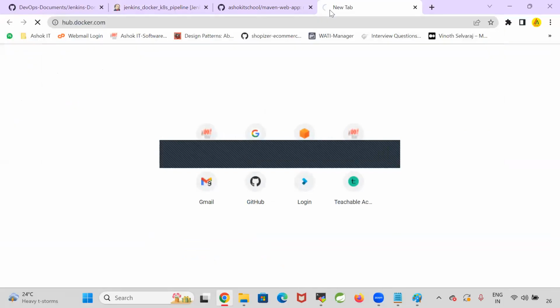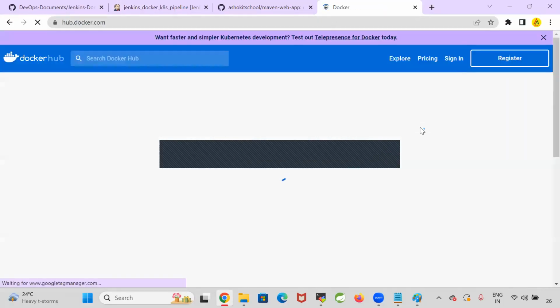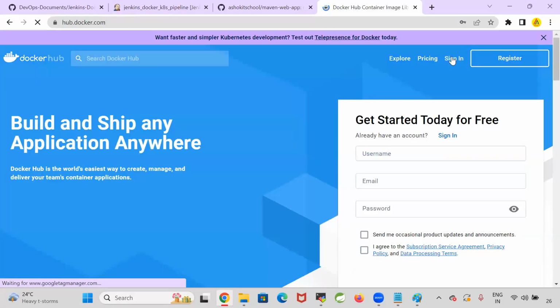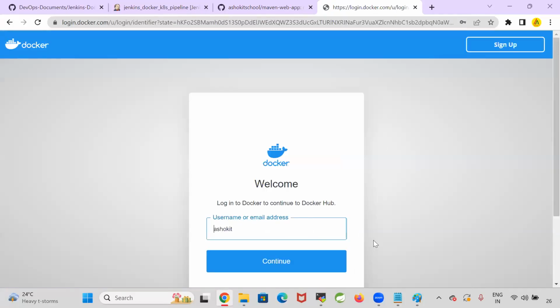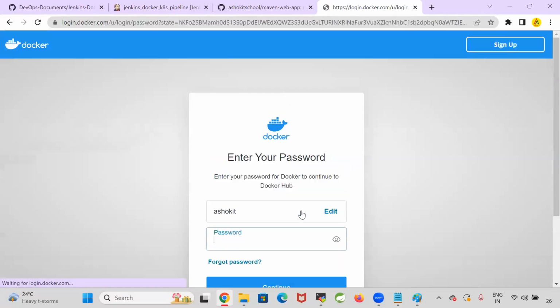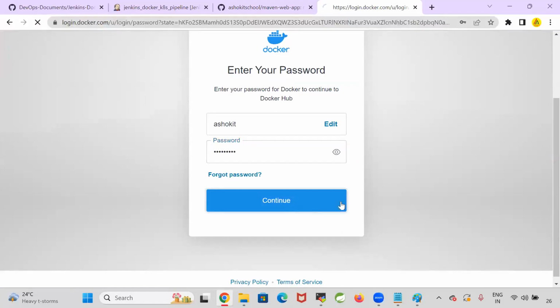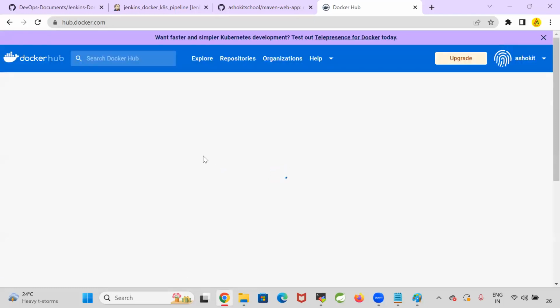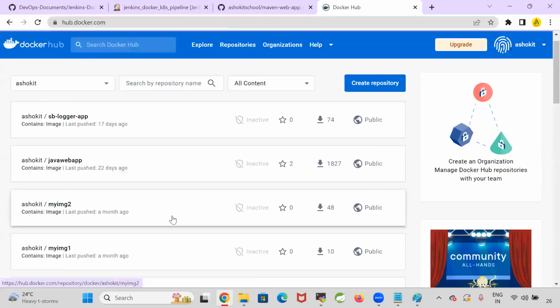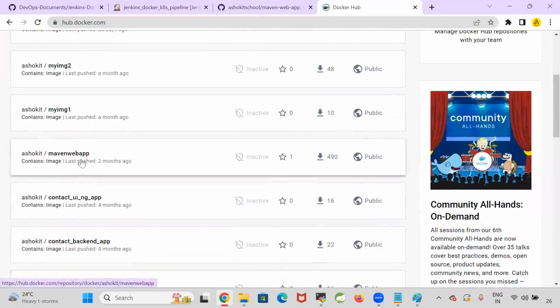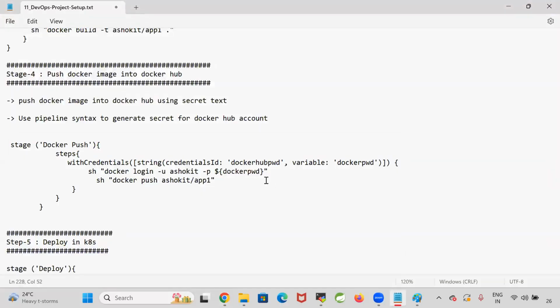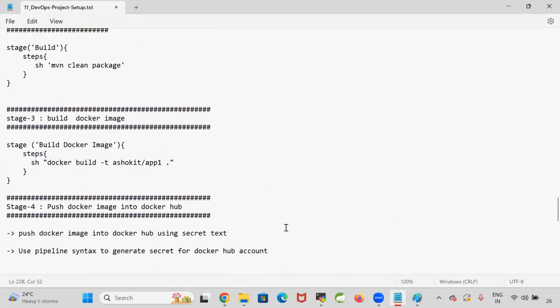I want to push my image into Docker Hub. Let me sign in to Docker Hub. To log in to Docker Hub, I know my username and I know my password. Then I am connecting to this Docker Hub account. In the Docker Hub account, the Maven web app image is already available. Now I want to push the latest image. The Maven web app image is available here. This image was pushed 2 months back. Now I want to push that image again.